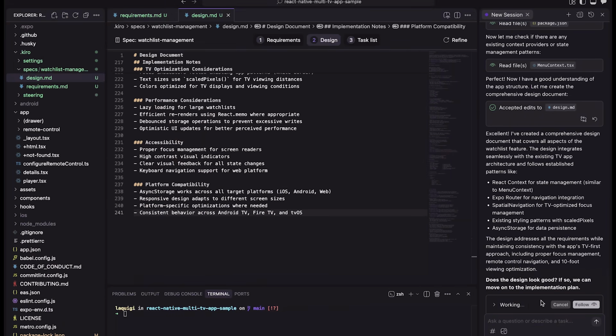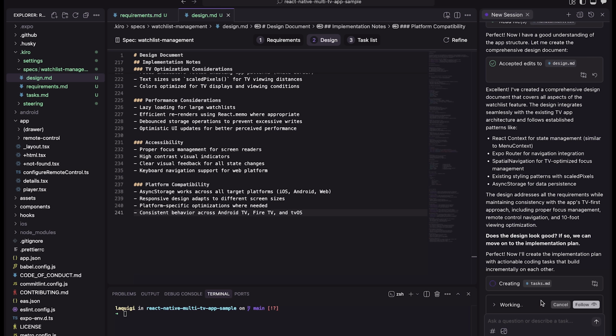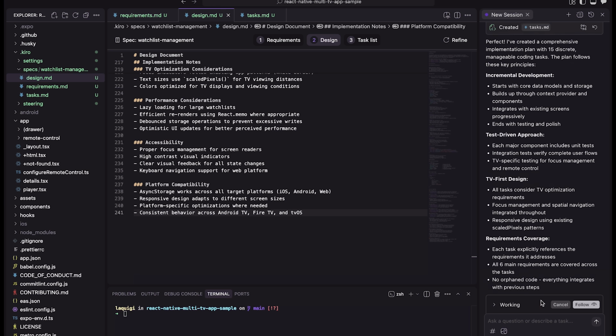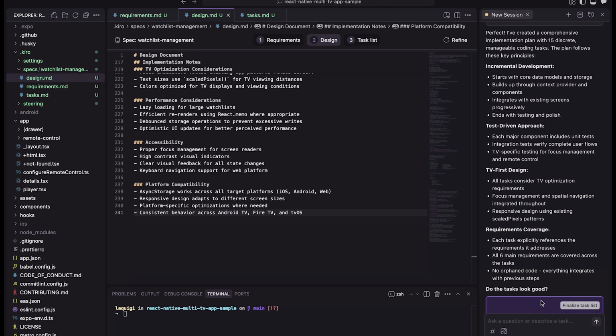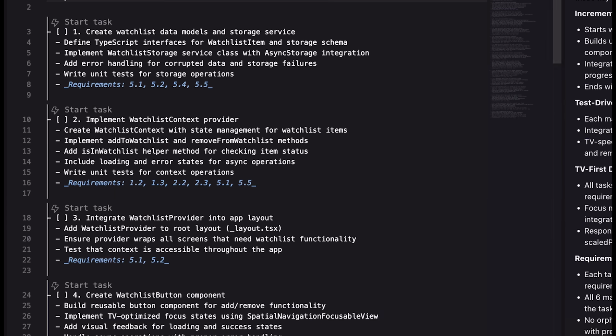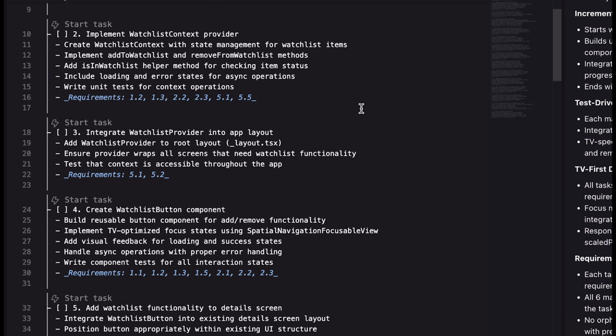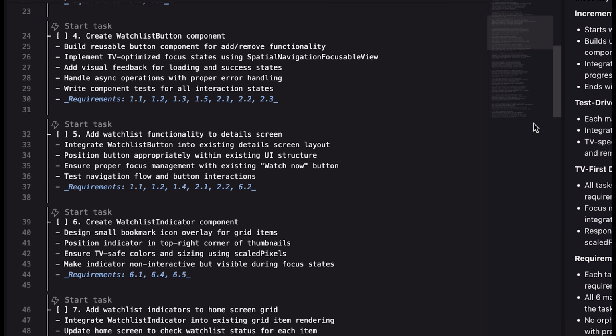Finally, Kiro creates an actionable implementation plan. These aren't just high-level tasks, they are specific coding steps that build incrementally. Each task references specific requirements, builds on the previous tasks, and includes testing steps.